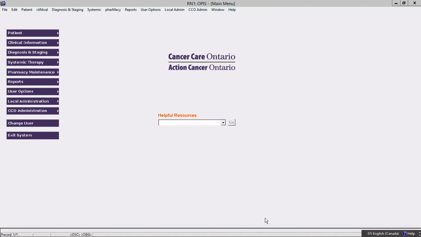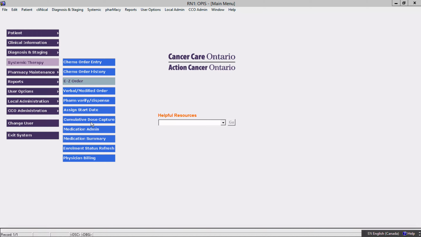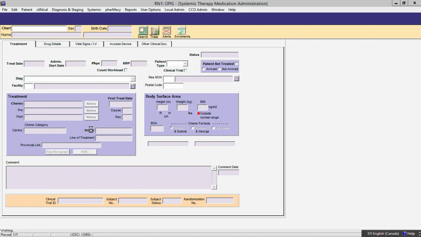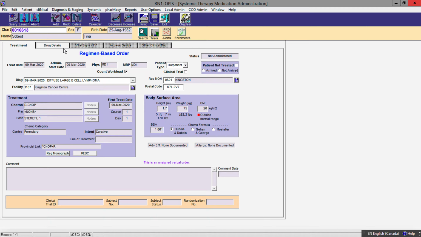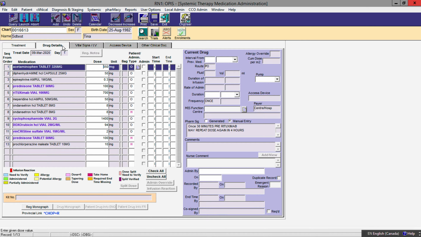In this video, I'll show you multiple ways in which you can document a patient who has experienced an infusion reaction in OPIS. The first way, we'll go through the MedAdmin screen. So we'll navigate to Systemic Therapy, Medication Administration, select the patient identification and treatment datum of interest, navigate to our Drug Details tab.